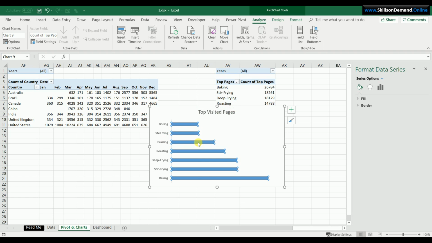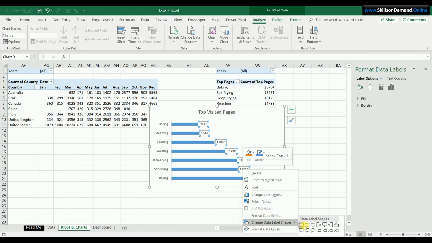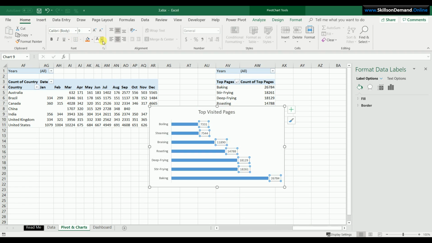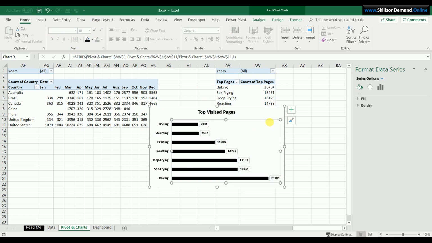Let's add a data label and add shapes to the data label. Change the font color to black and make it bold. Change the bar color to black. Our pivot chart is ready. Let's resize and move the chart to the dashboard sheet.